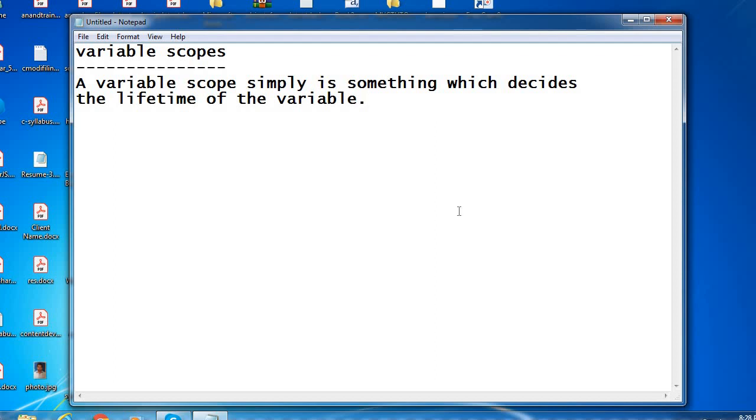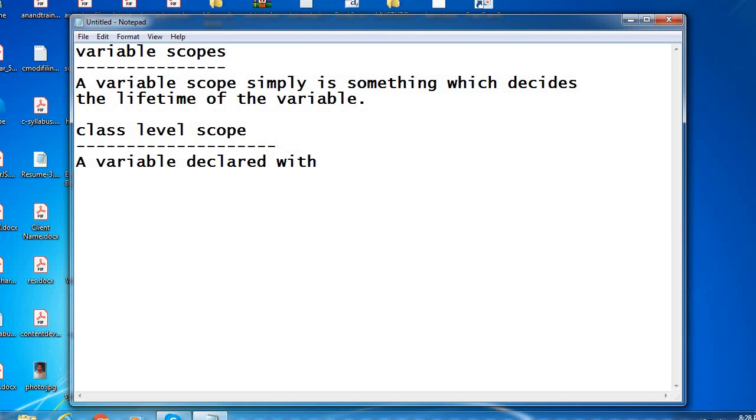See, we have class level scope. The description is: a variable declared within the class. For example, accessibility. See how it will be accessed.